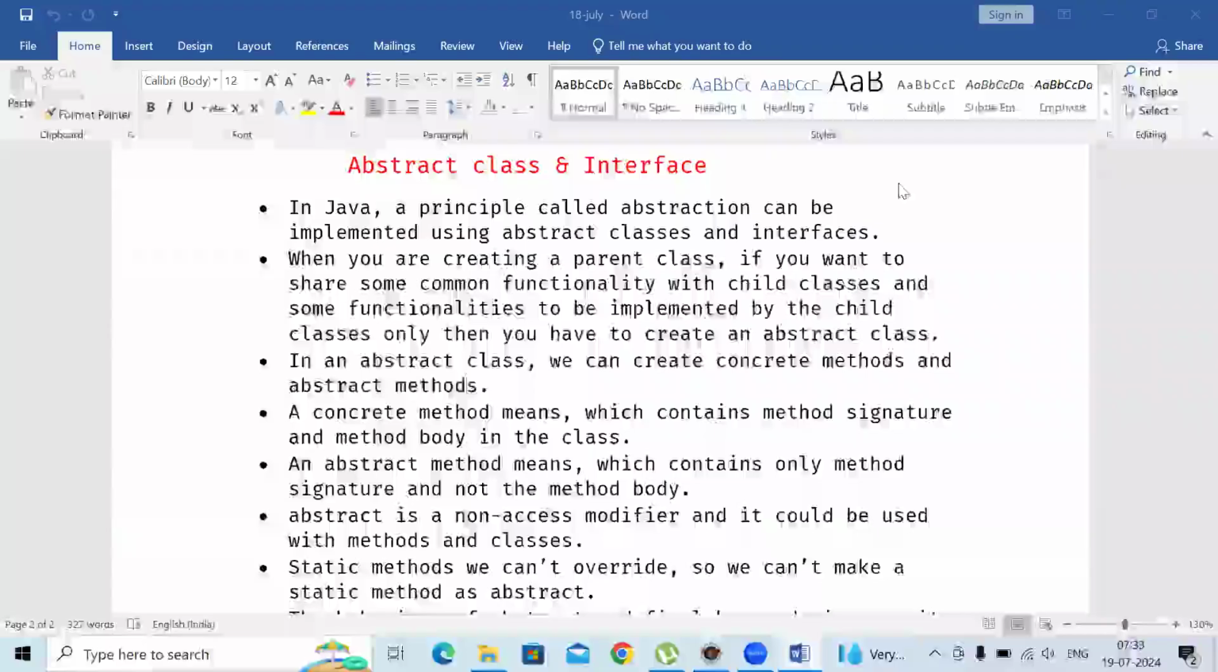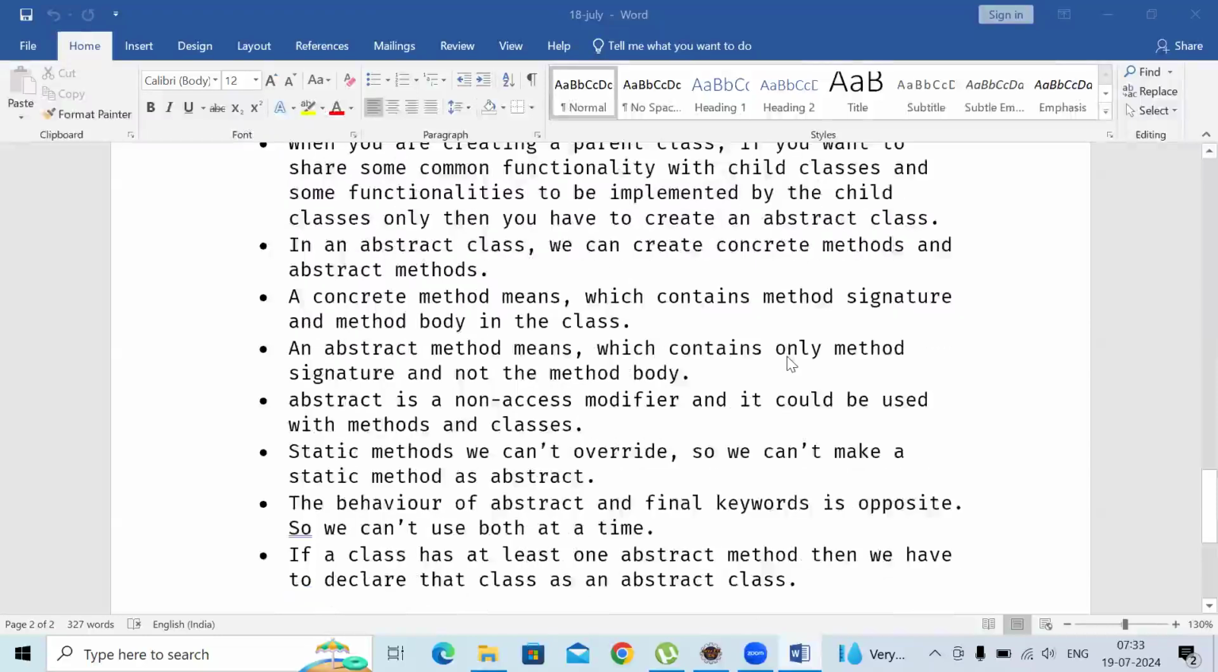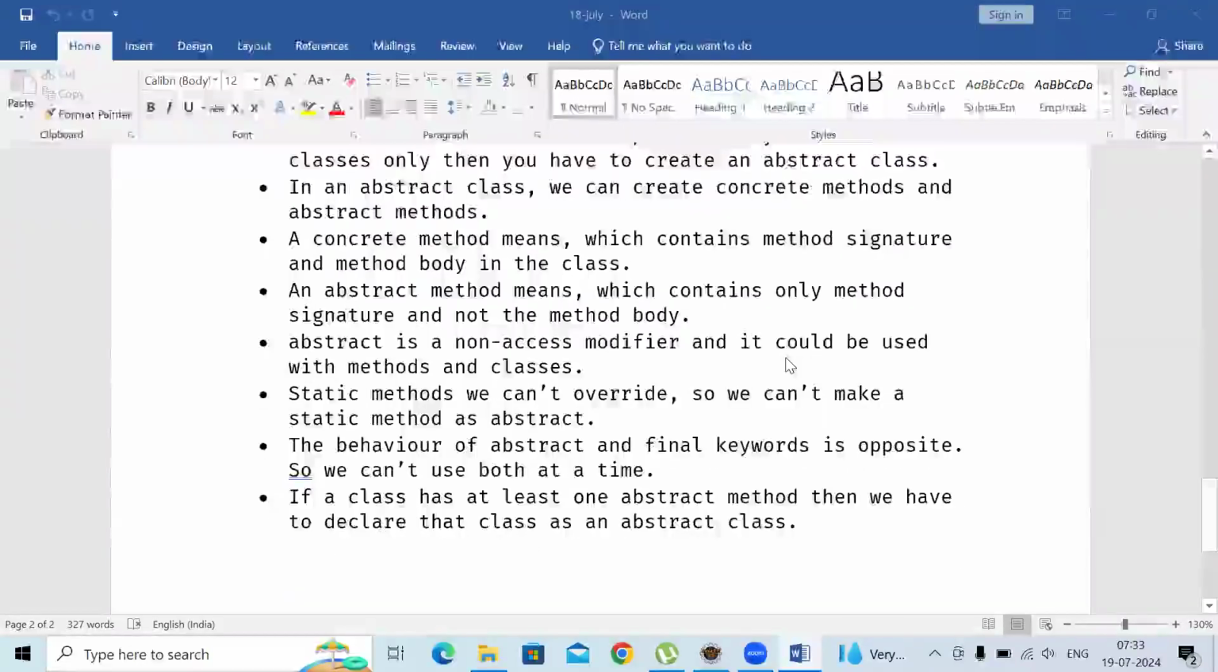So these kind of things, guys, we have discussed. What is a concrete method? What is an abstract method? And also, when do we create an abstract method? Abstract method means it contains only the method signature and doesn't have the method body. And abstract is a non-access modifier, and it could be used with methods and classes.